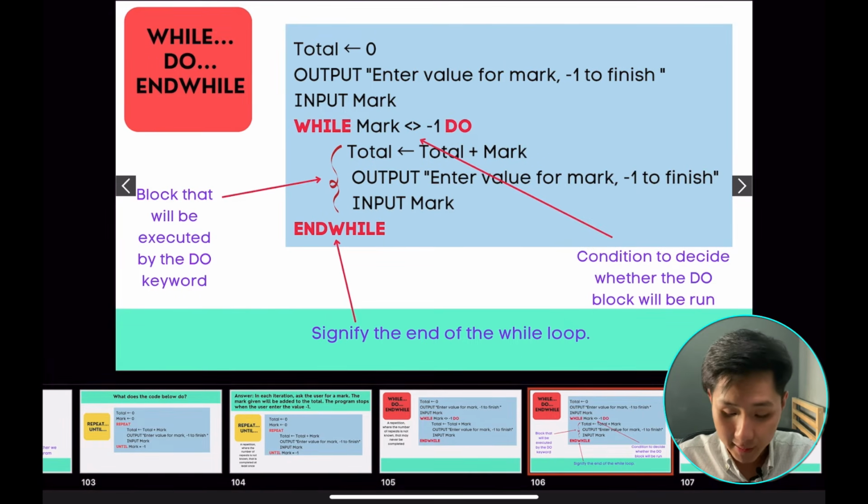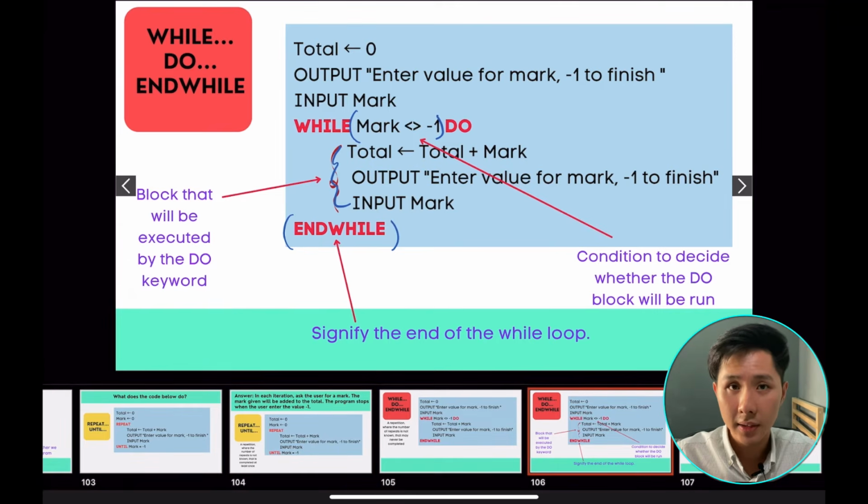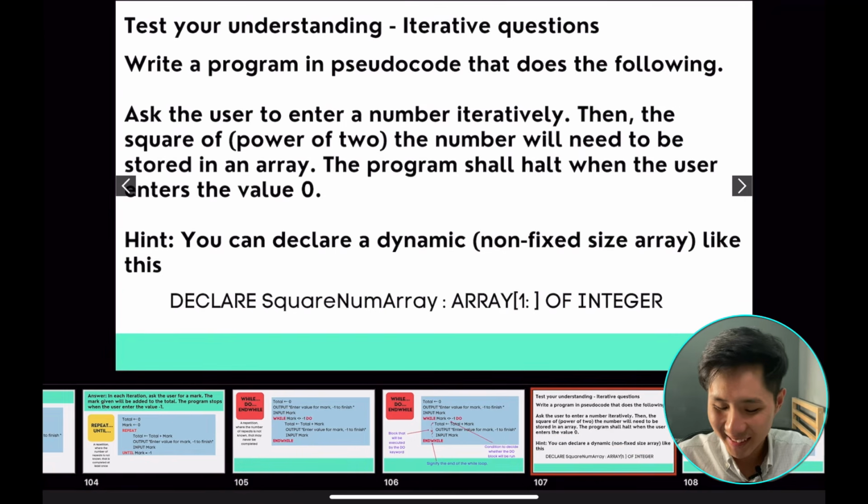So this is the breakdown. This is the condition which determines whether the loop continues. And this is the chunk of code that will be run if the condition is met. And this is the end while keyword that signifies the end of the key loop, the while loop.